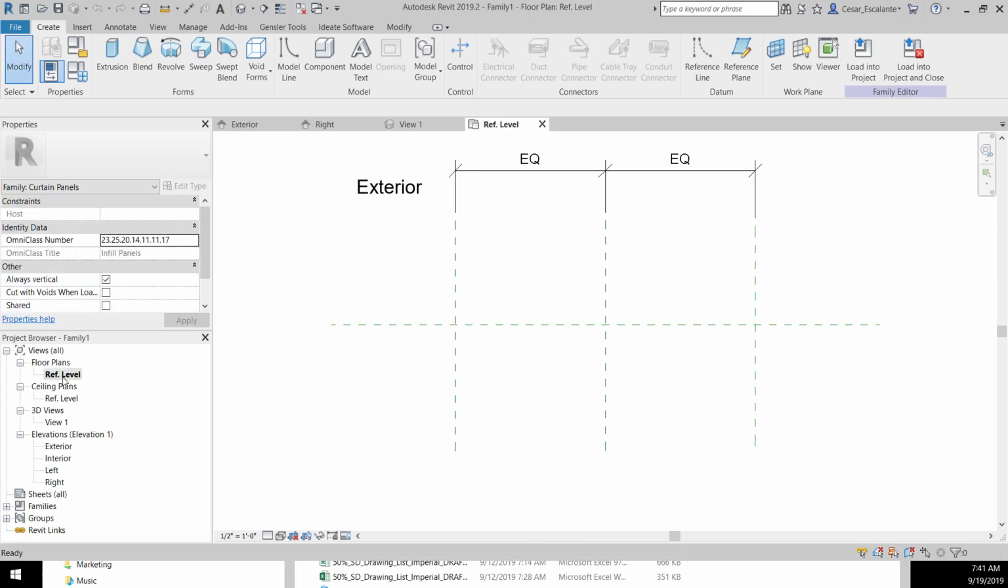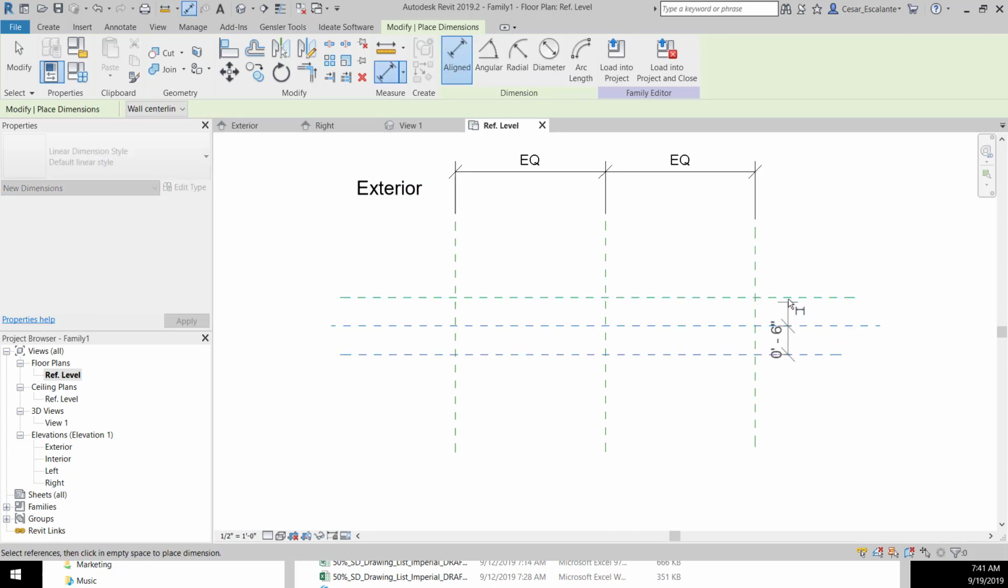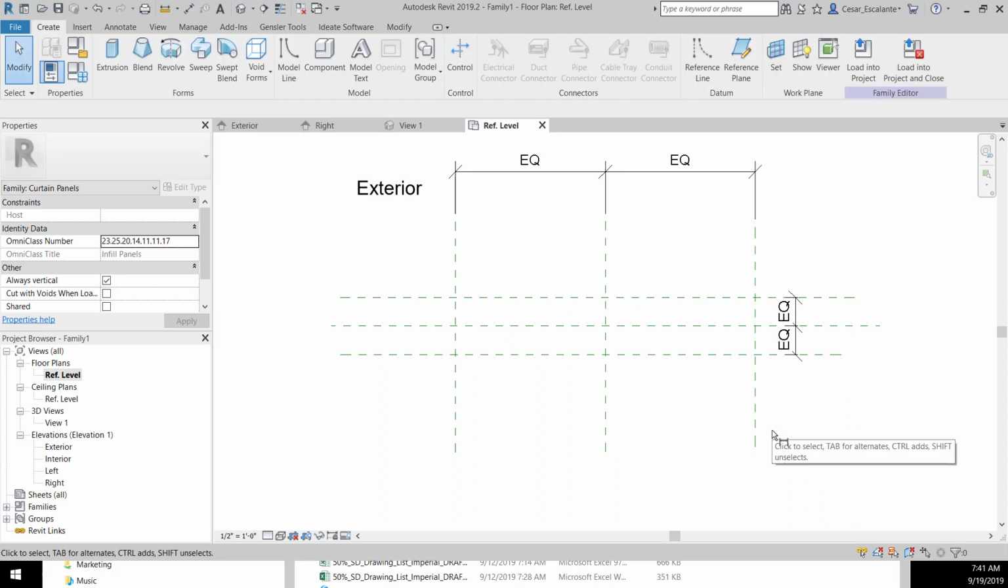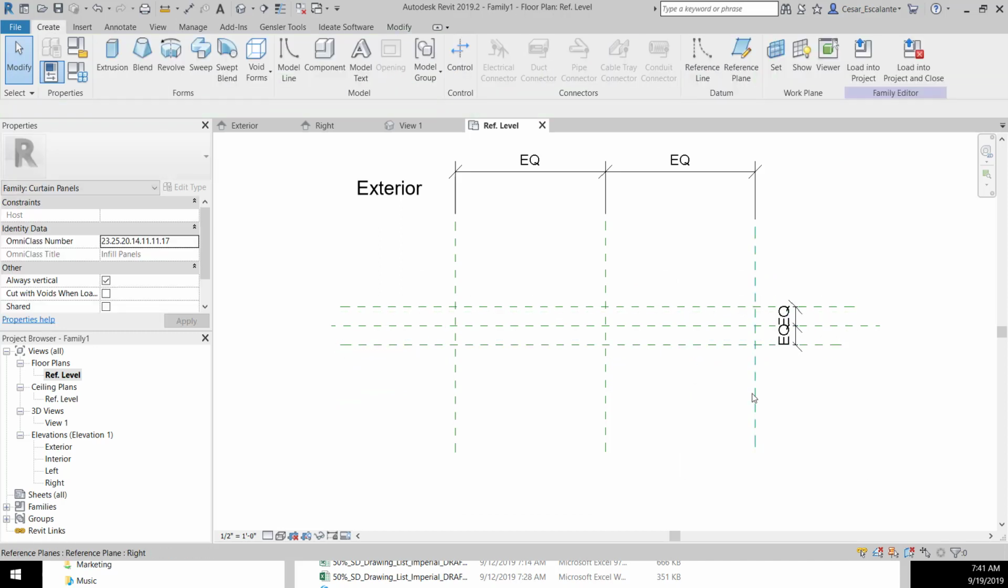In the reference plan view, I'm gonna create two more reference planes. One here at the top, another one here at the bottom, and then using the dimension string, I'm going to create an equality control. That way, the top and the bottom are always constrained to have the same equidistance from the center work plane.